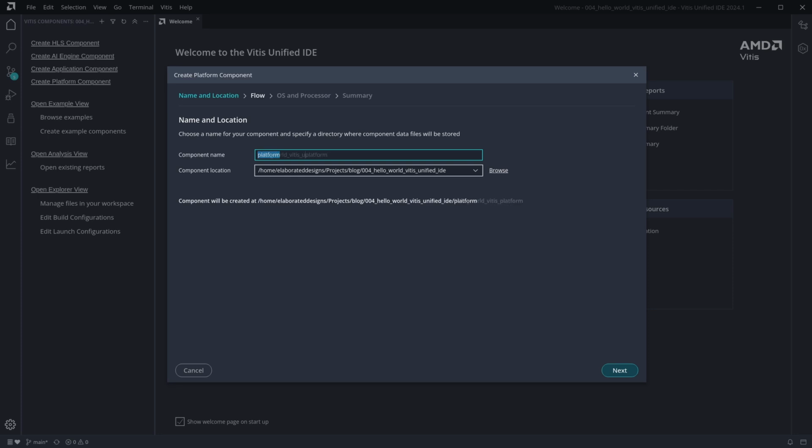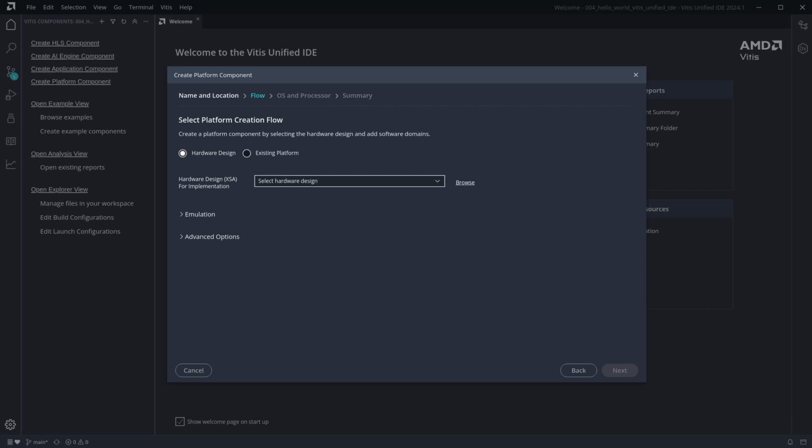In the Name and Location section, we enter a name for our platform component and the folder where it will be stored. In the Flow section, we'll add a hardware design in the form of an XSA file exported by Vivado. We can use the Browse button to search for our custom hardware design. However, the Vitis Unified IDE includes hardware designs for several development boards, including the Z board, which is the one we'll use. So in this case, we can select Z from the drop-down menu.